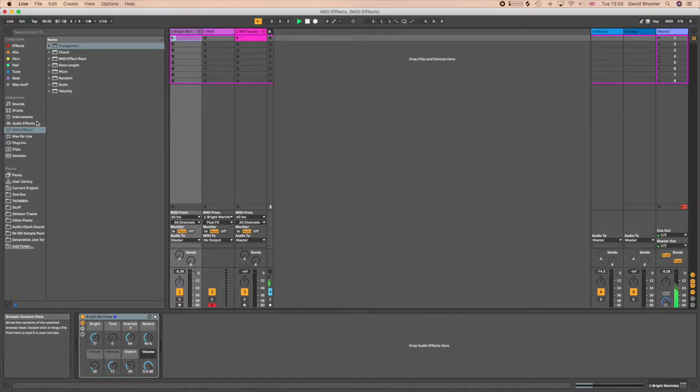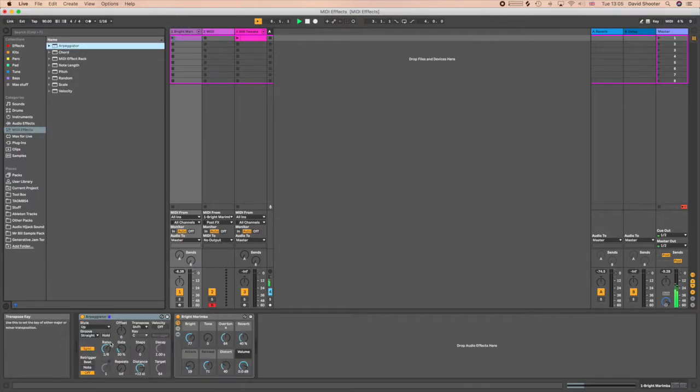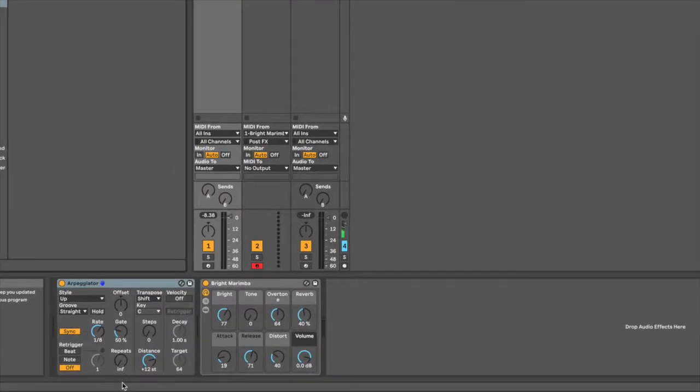So I come over into Live's browser, I click on MIDI effects, get an arpeggiator, drop it onto the track, and it will automatically put it before the bright marimba because it's affecting the MIDI notes that get played. Okay, so if I just play it straight away, it will sound something like this. Okay, so it's just playing that C3 note at a constant rate of 1/8 notes or quavers, and that gives us something to kick off with.